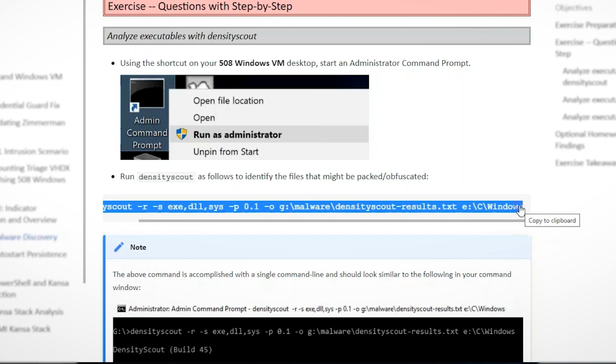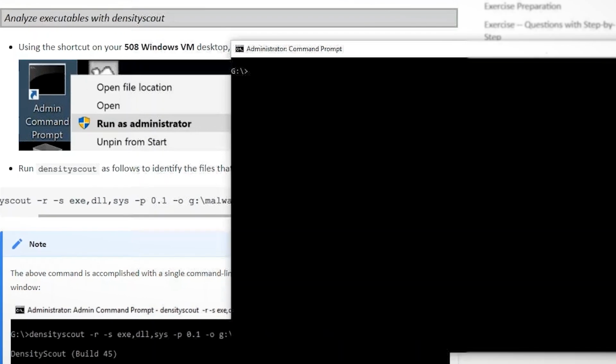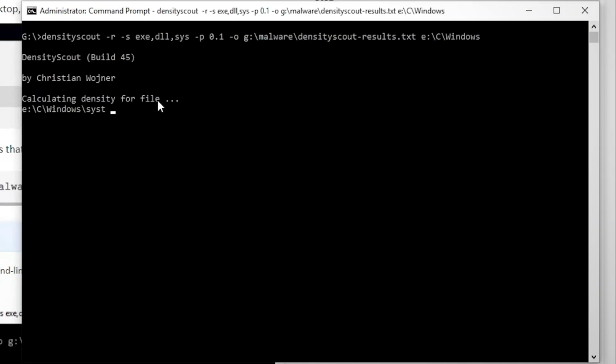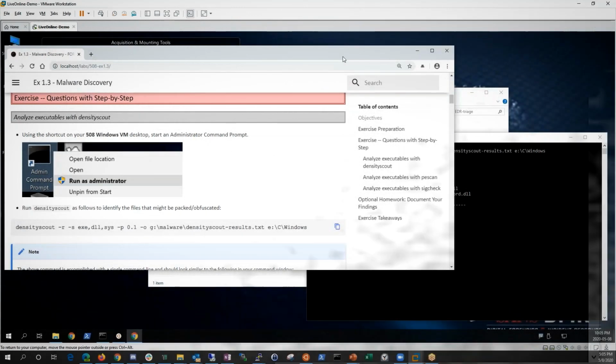You might not be able to see it in the recording, but there's a button here that says copy to clipboard. I can copy that, and I can run it here in the command line window. What this tool is doing is going through thousands of different executables, DLLs, and .sys drivers, looking for any anomalous processes and portable executables.